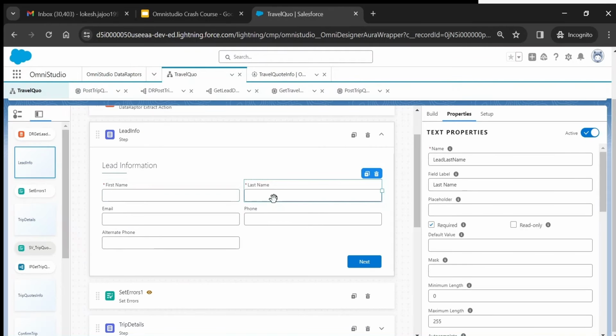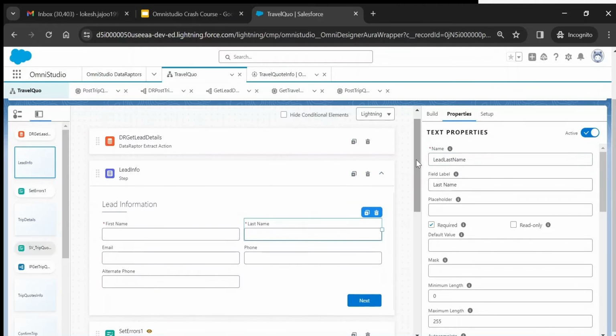The next field for me is last name, which I've given a label here. So this name you see here is a unique API name, I would say, for each of the elements. And that is how we can access the value of each of these elements. So if I name something as lead last name and I want to use it at a further step or a further page, I can use it using the name. The same I've done for the last name also. It is a required field here with a maximum length of 255.